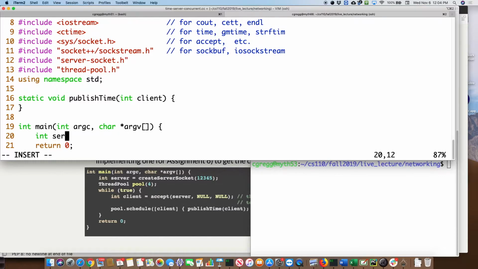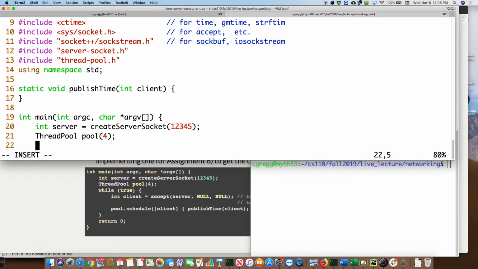We're going to do a server, and we're going to create a server socket on, let's say, 1, 2, 3, 4, 5, and we are going to do a thread pool, which basically says create, in this case, 4 threads for me, get them going, and then later I will be able to send a function to one of those threads to run, and then I can go back and accept another client. So I'm going to accept something, and then I'm going to do that. In fact, I'll do that right now.